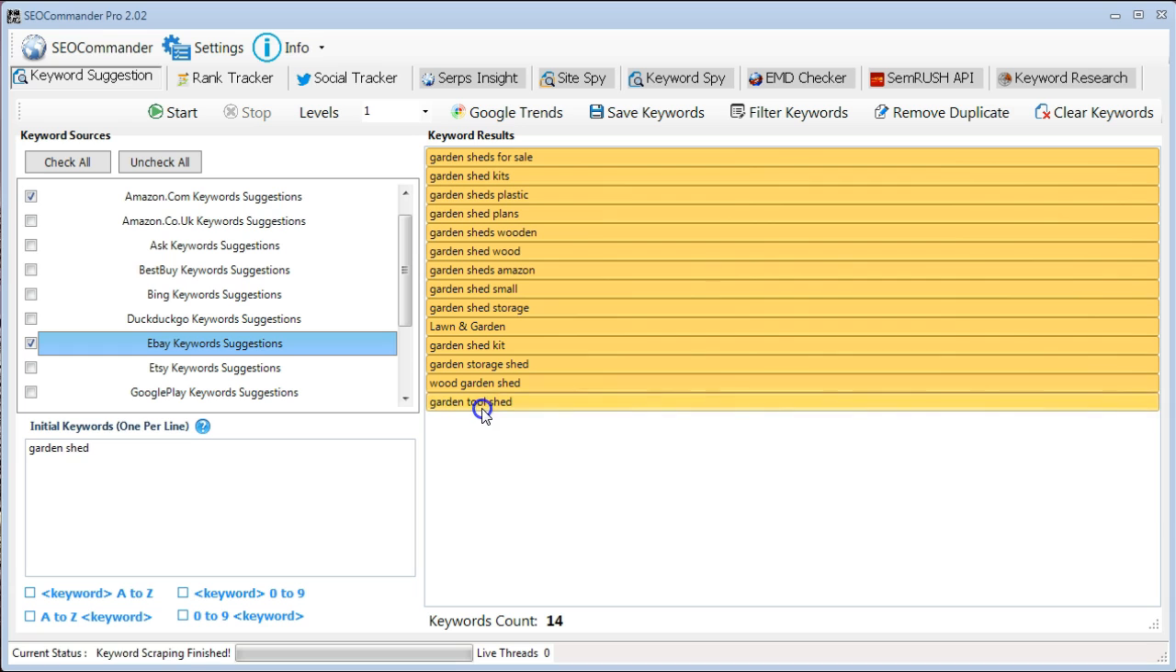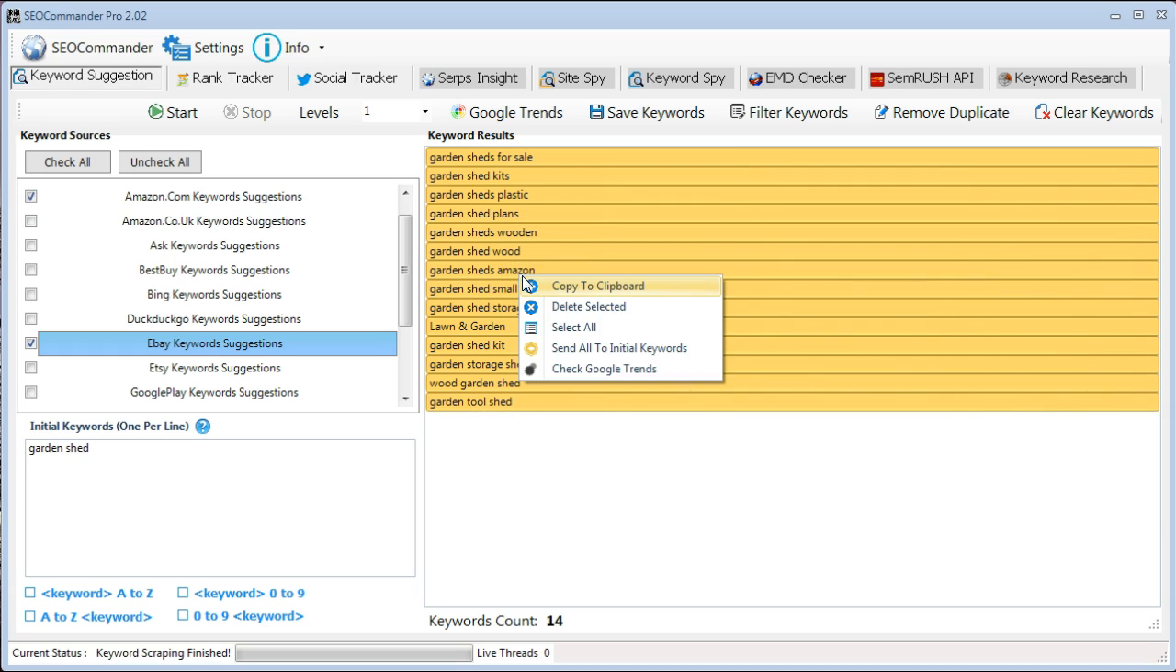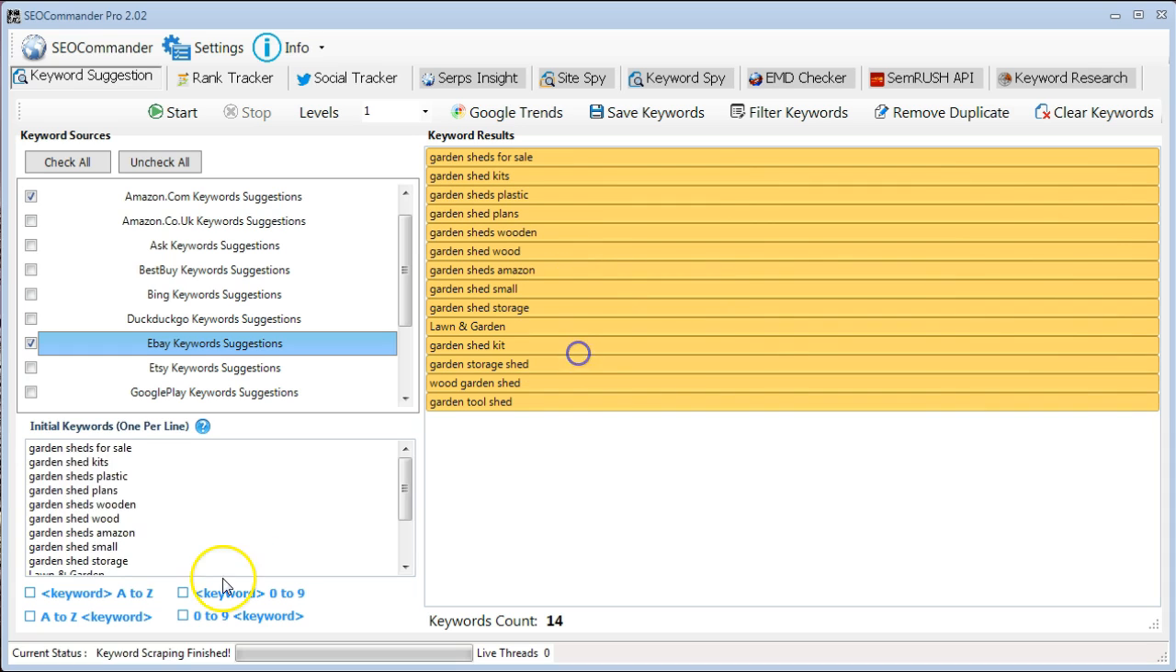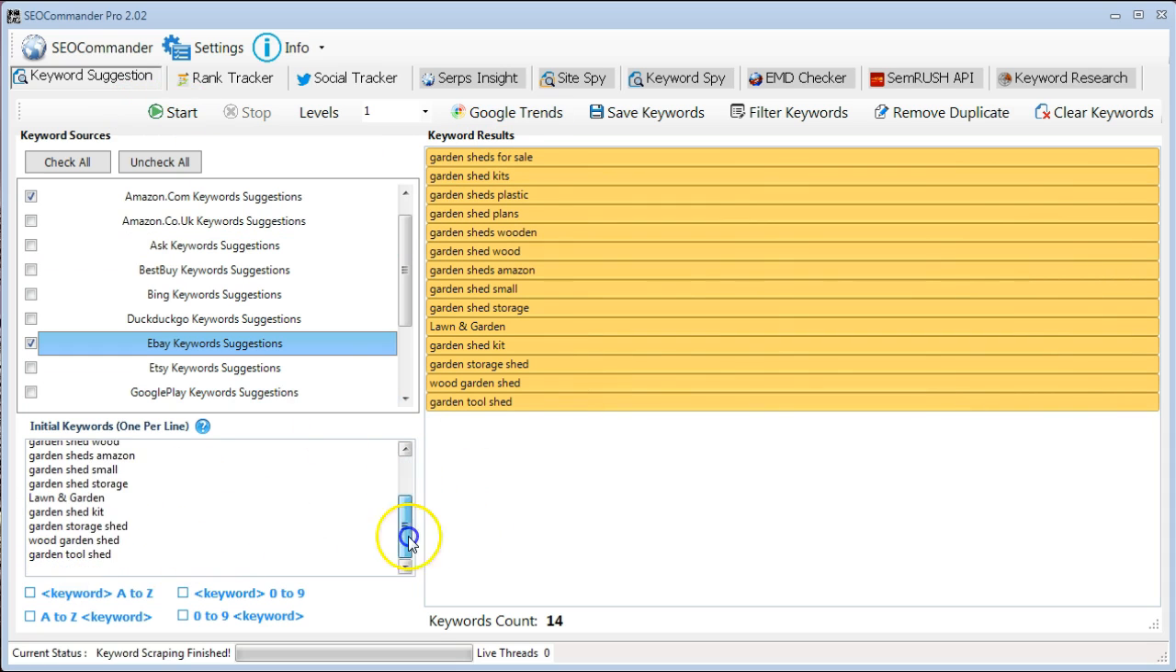So you've got your keywords. What you do with them keywords then is obviously up to you, whether you put them on your site, whether you research them more, whether you even want to send them back to the initial keywords, which will put them to there. And then if you pressed start again, it would give you a lot more keywords.